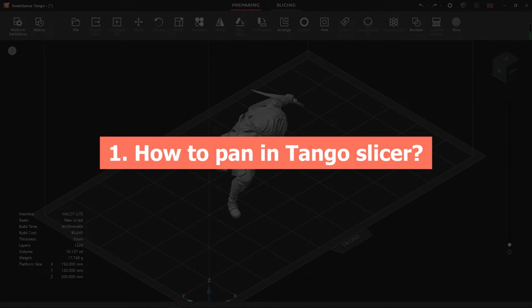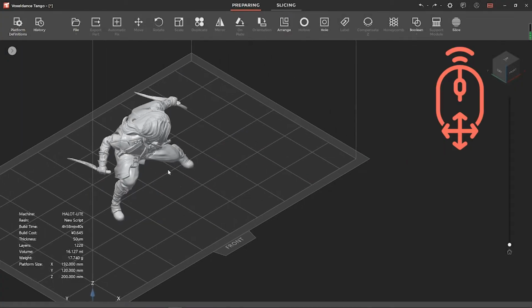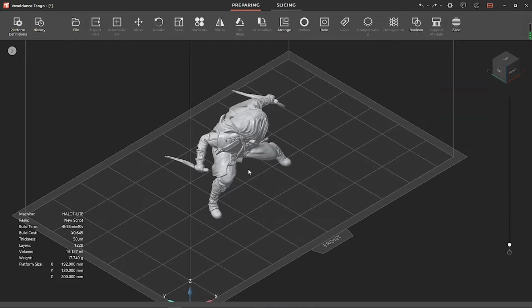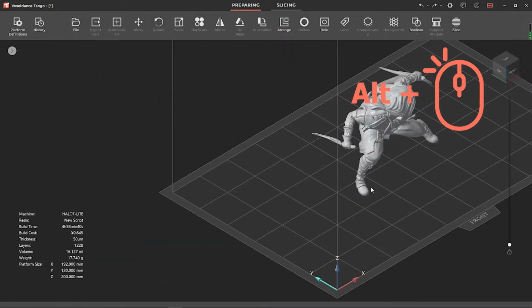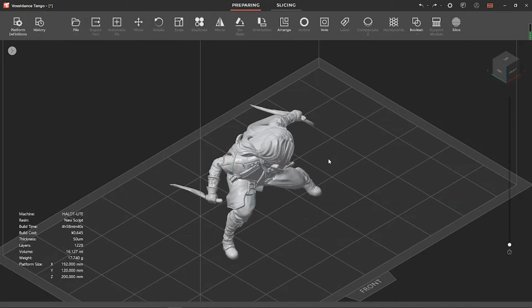1. How to pan in Tango Slicer. You can press the scroll wheel and drag to pan the view. If your mouse doesn't have a scroll wheel, you may press Alt plus left mouse button and drag. If you want to go back to view all the parts, press F2.